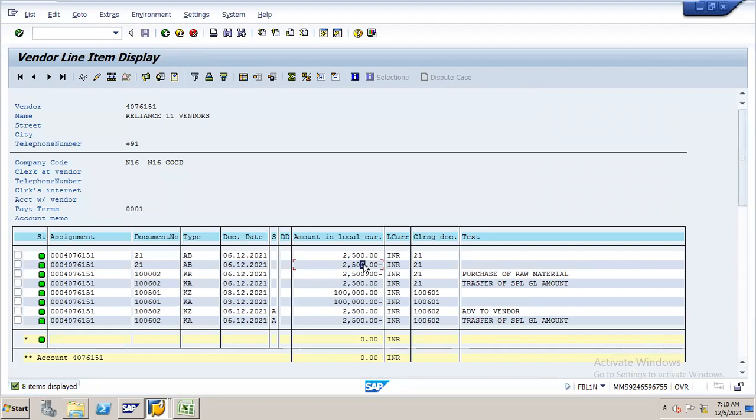So for special GL transactions, you have to perform two other steps. What are they? You have to transfer the amount from the GLs, and also make the open item a cleared item. Understood?